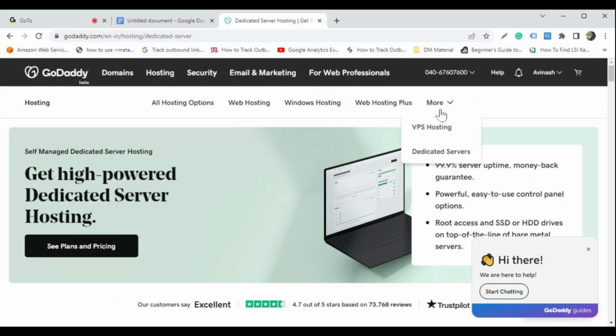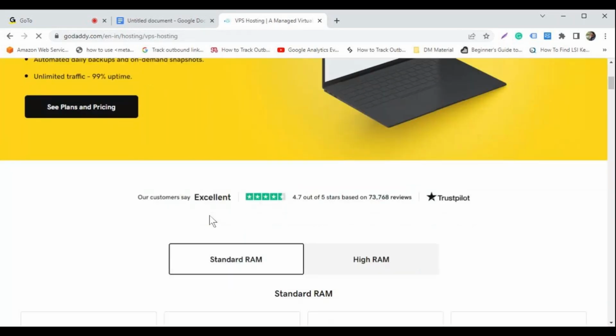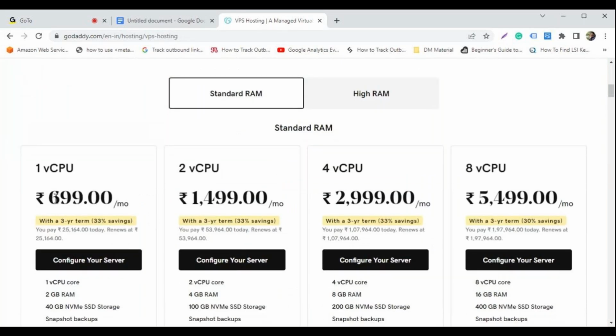We will not go beyond VPS hosting. We'll just go for VPS hosting itself. And even for VPS hosting, only if we go with the 3 year period will we get it for 700 rupees. If not, it will be around 1,000 rupees or 1,200 rupees per month.